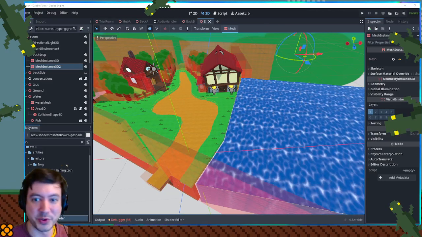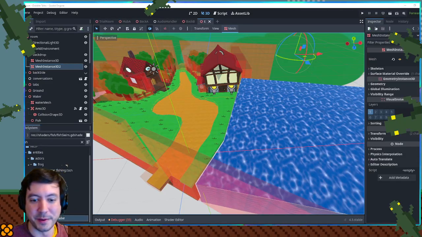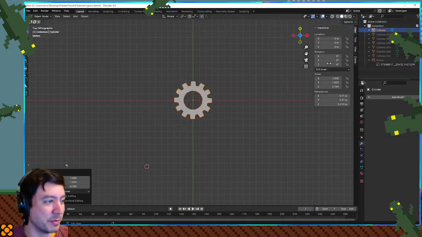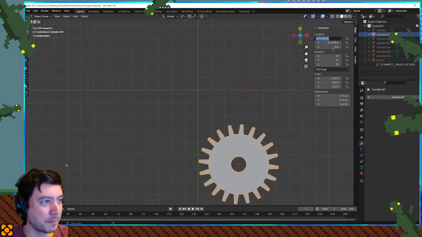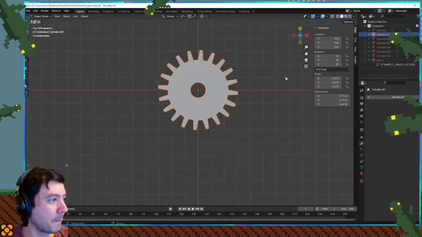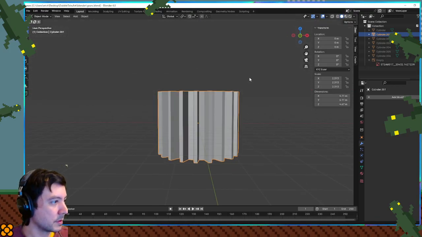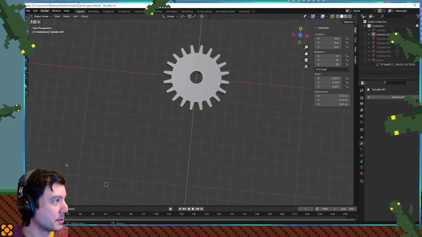All right. New folder for gears. This is gear 1. How do we know it's gear 1? We'll remember. Here's gear 2. Looks like a solid gear to me.